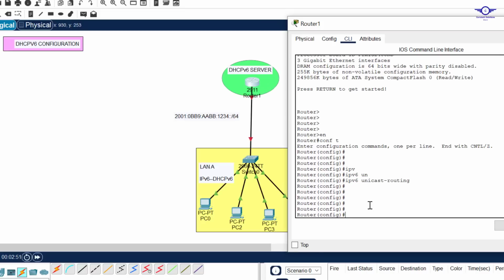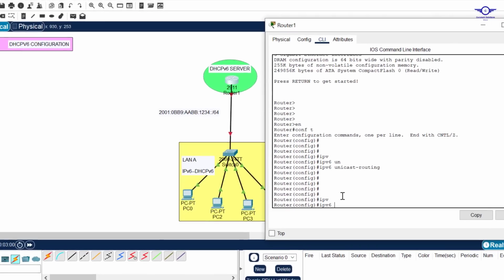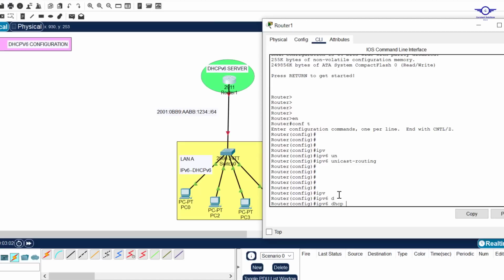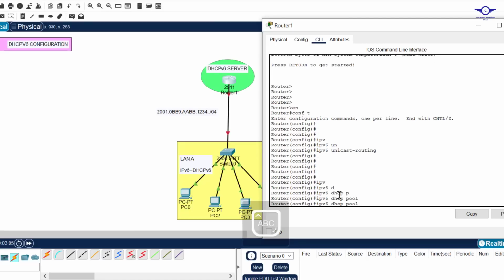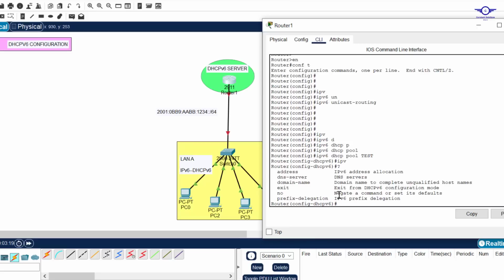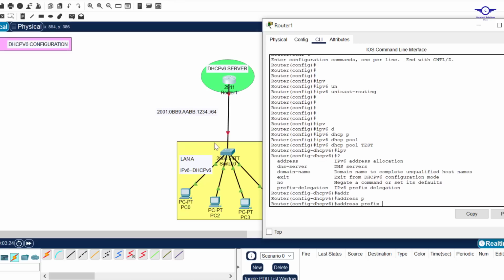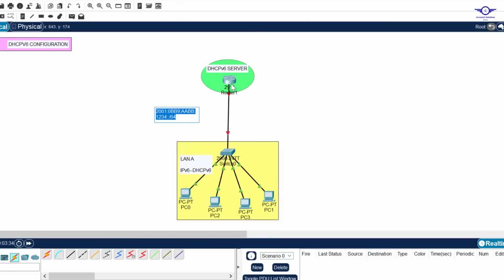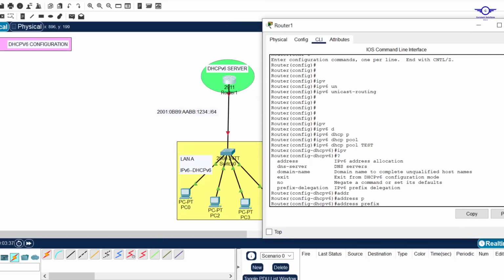Alright, so what we do, we create what is called pools. So we just say IPv6 DHCP pool, then we name the pool. For example, let's say test, just like that. That's enough. Then hit enter. Then we write what's called address prefix IPv6. Sorry, we just query and we see what's there. Yes, so we just write address prefix to be the network there. So we just copy our network there and paste here.